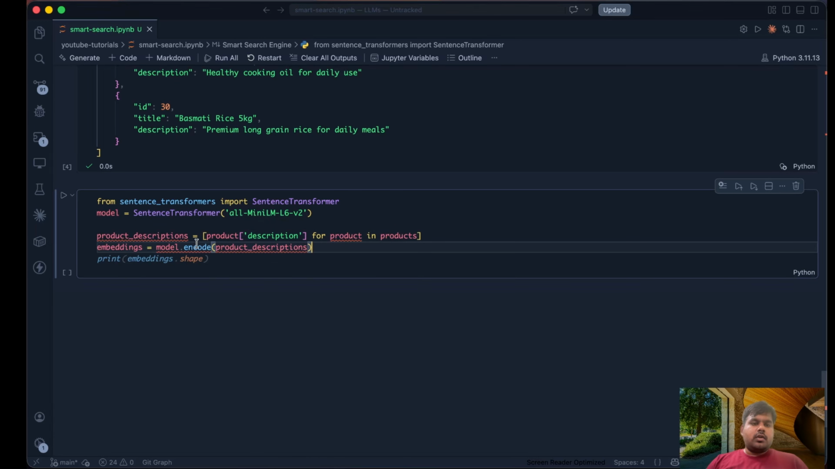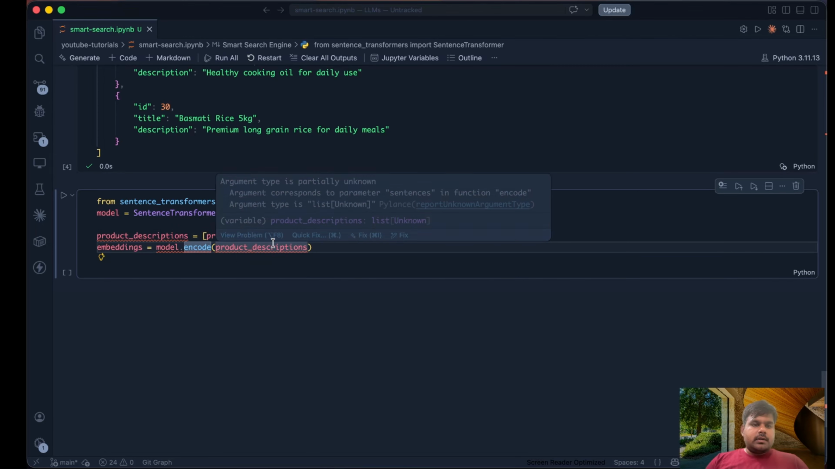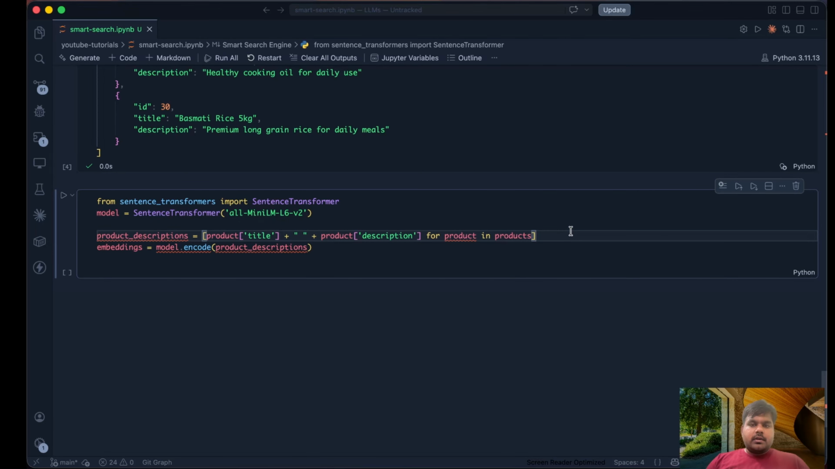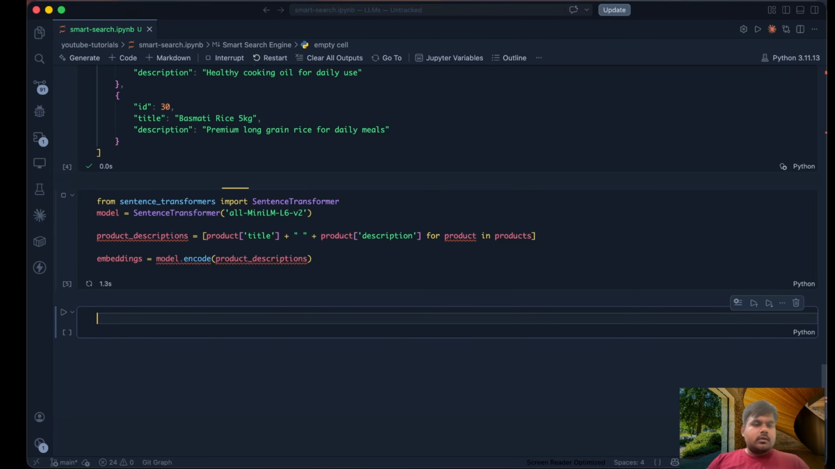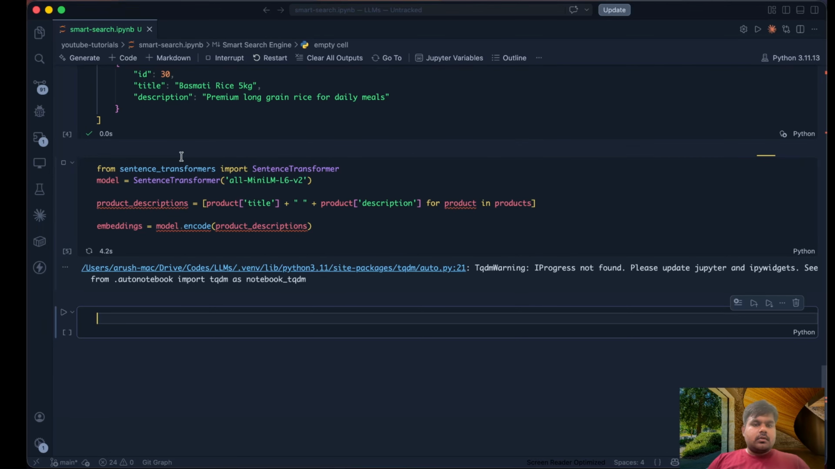So model.encode. This is all autocomplete doing its thing. Model, description, but we also need the product title as well. Title, that's it. Product. Okay, let's run this. It will take a little while because it's creating the vector embeddings, all of this kind of thing.